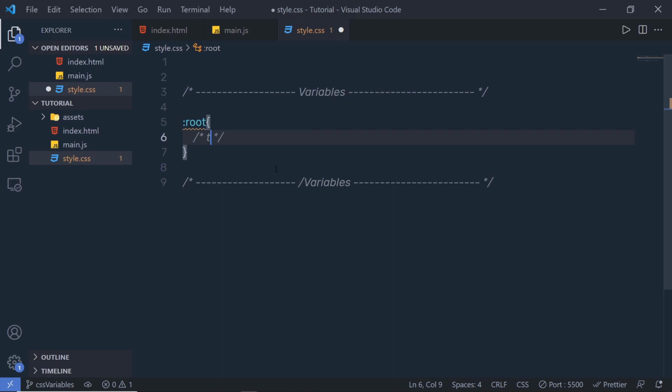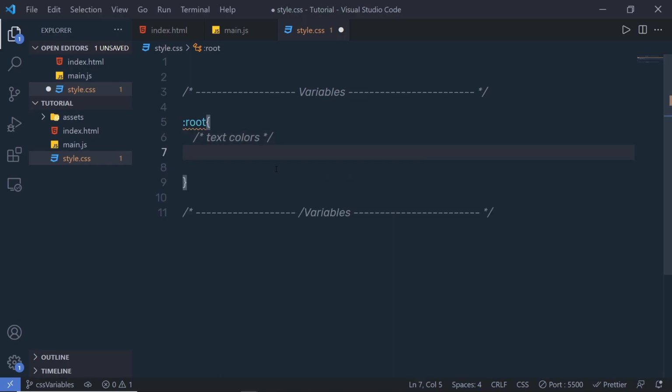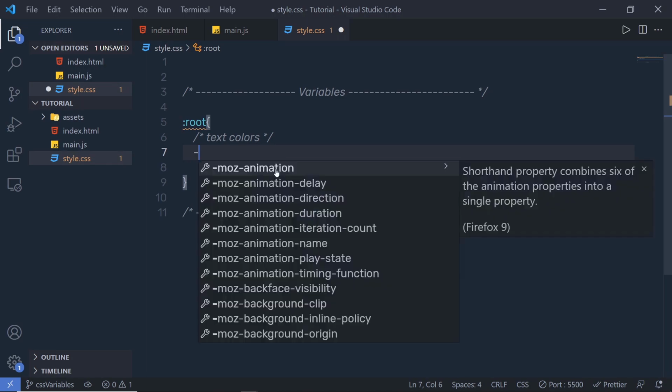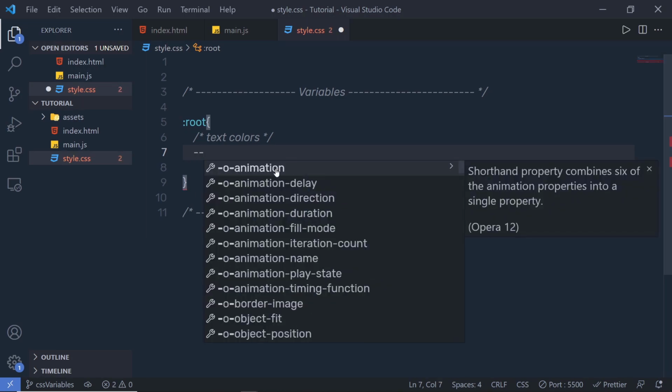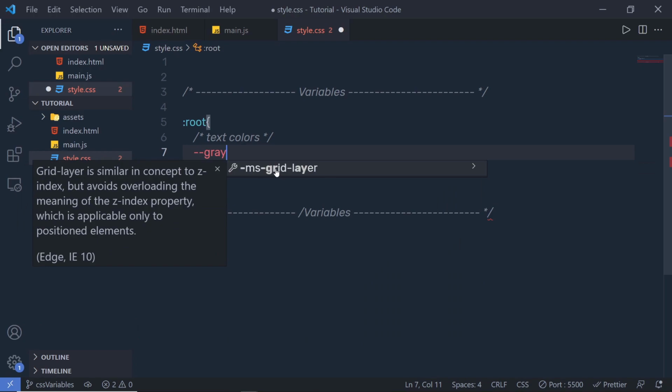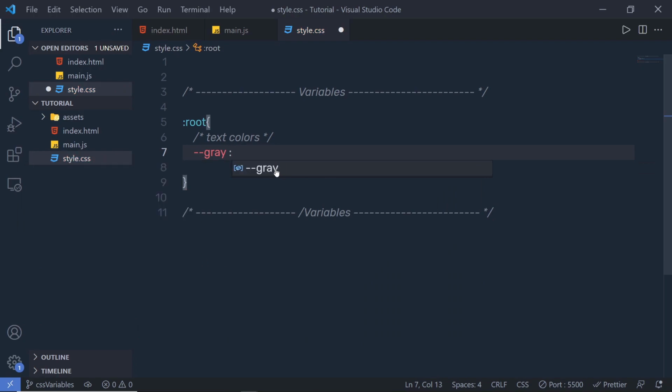Here I'm going to first add text colors. I'm going to create a variable. In CSS, to create a variable, you start with a double dash. Then you specify the name of your variable. So for example, I specify the name gray and then specify the value by adding a colon. Now I'm going to specify the value for this gray variable, or you can say gray identifier. Here I'm going to specify a hex value inside this identifier. I'm going to add a hash and specify 808291.